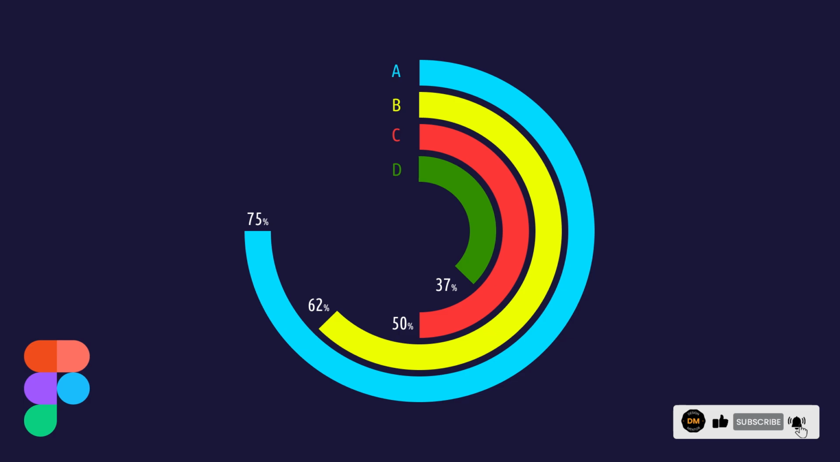Let's create radial bar chart design in Figma. Online vector graphic editor and prototyping tool.